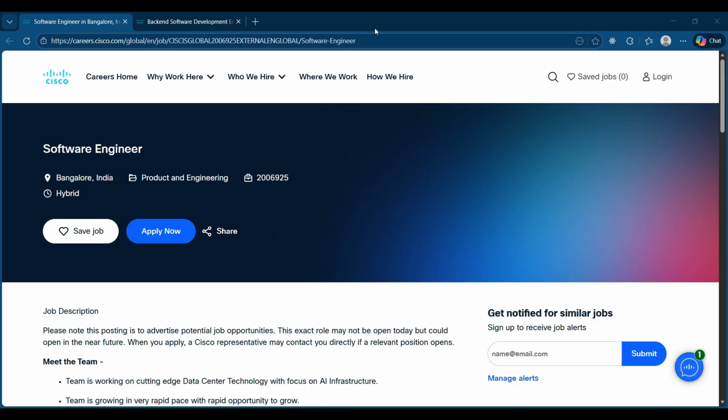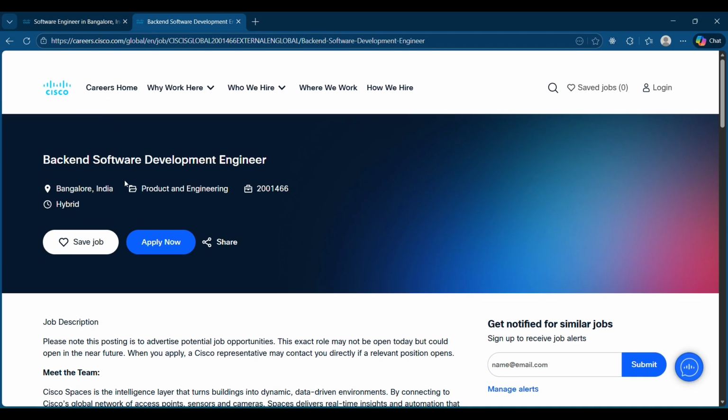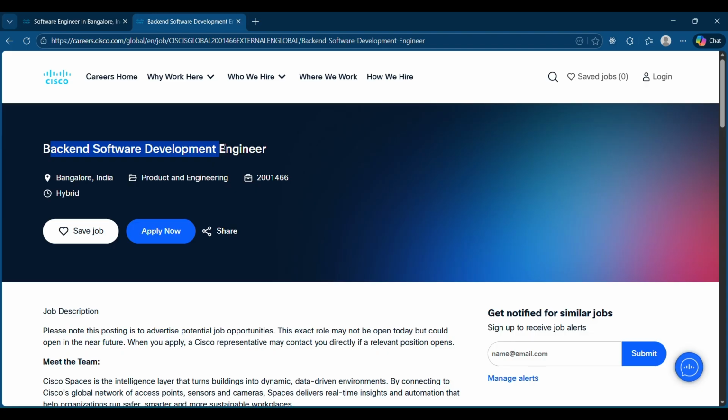This job post is for a person who has an experience of 1 or 2 years, together with this software engineering job. For this you should have an experience of 1 to 2 years, and for this backend software developer engineer role, you should have an experience of 2 or more than 2 years.